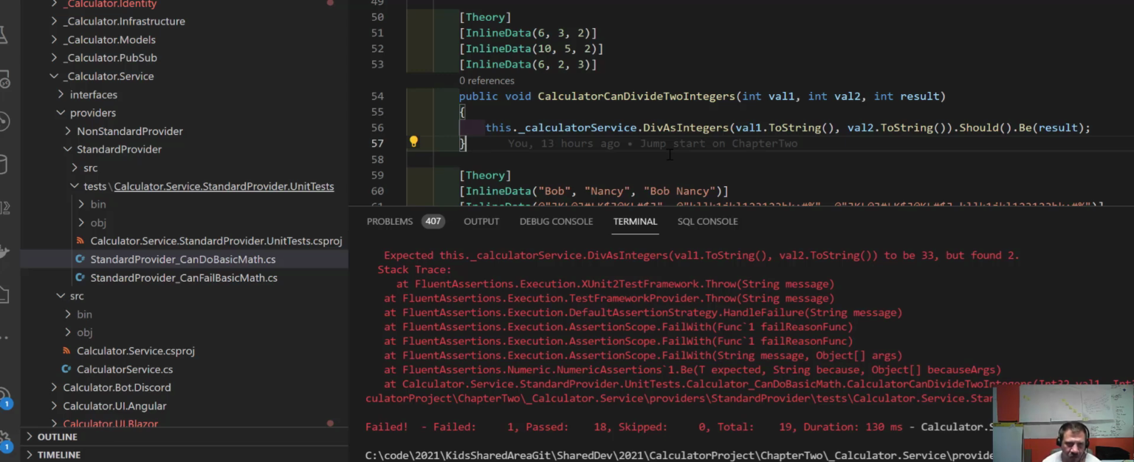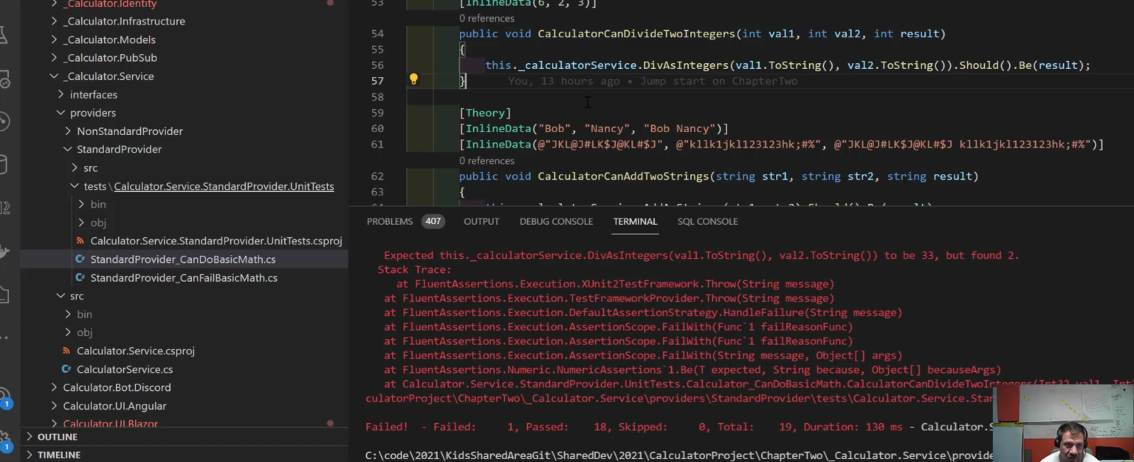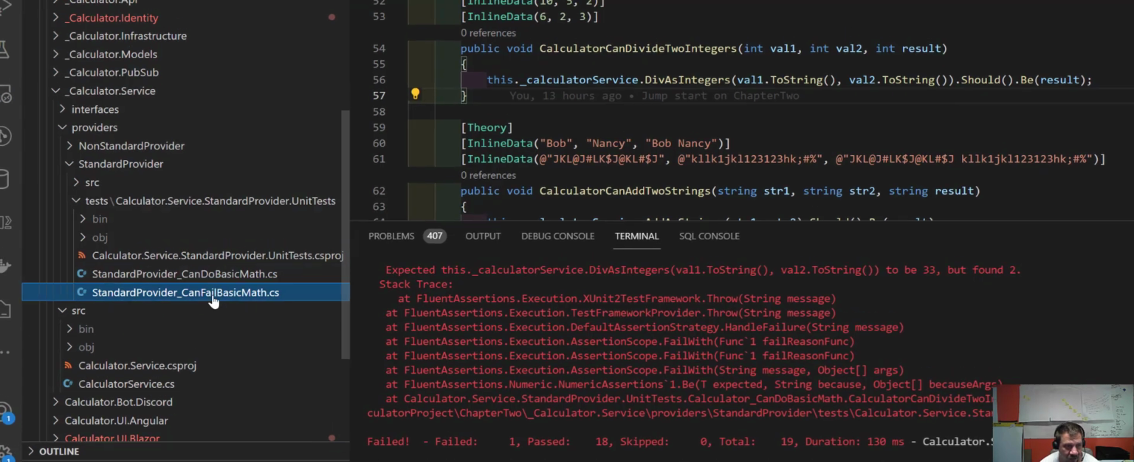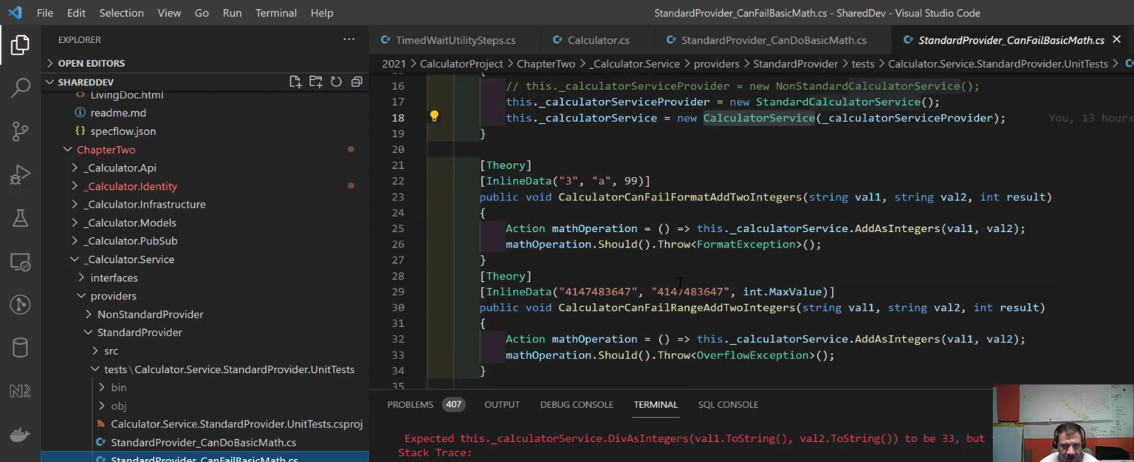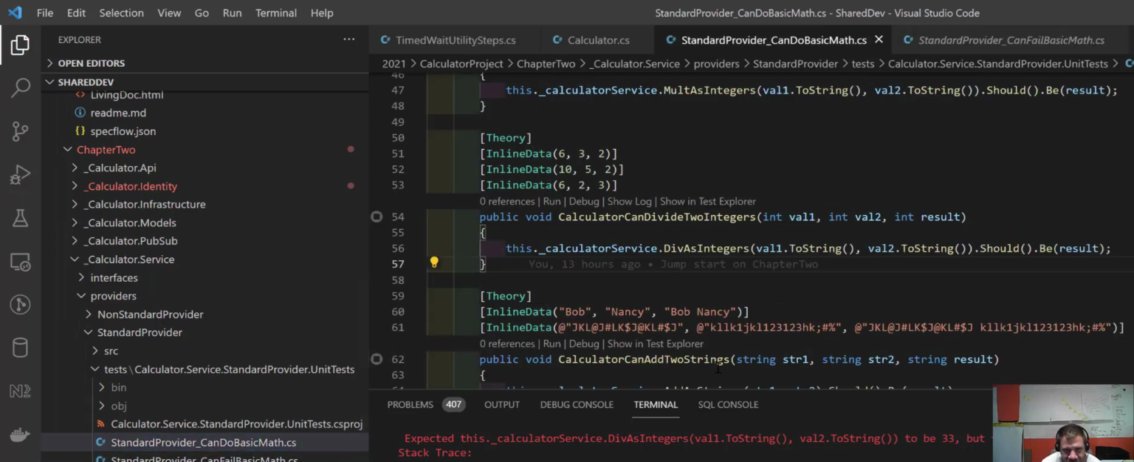Things that should have worked, except under certain conditions, they didn't, right? For instance, we could go over here to the can fail basic math. And so we're even checking, do we throw appropriate exceptions? Can we handle funky situations, right? It's good. All right, so that's pretty cool.